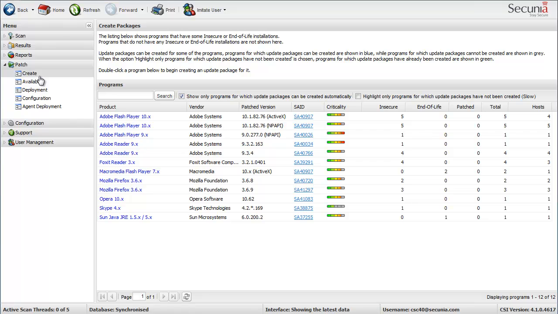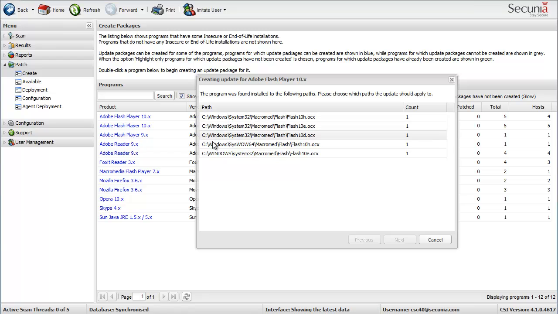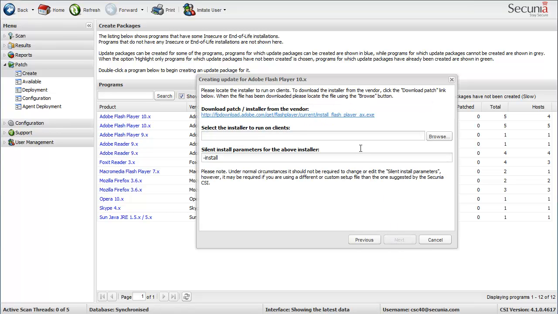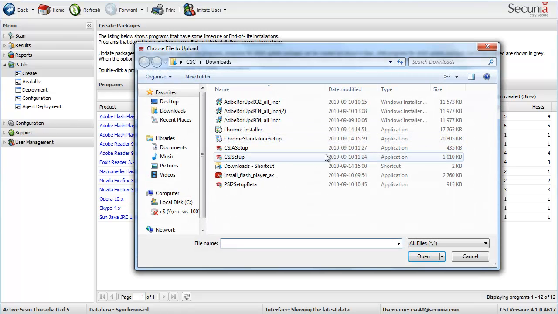So now what you can do is go into create, and here is a list of the programs that actually have vulnerabilities from the scan results that we viewed earlier. And let's take the first program here, Adobe Flash Player 10.x. When we right click, you can hit create update, and it gives you a list of all the paths where it's installed. So I'm just going to select all of them and then hit next. And here you see that what we always provide you with is the direct download from the vendor. In this case, I've already downloaded this from the vendor, so I just browse for it, choose that.